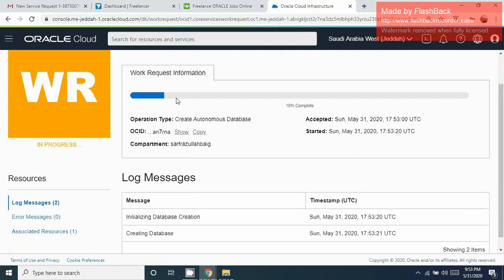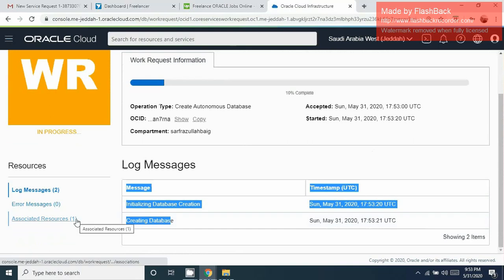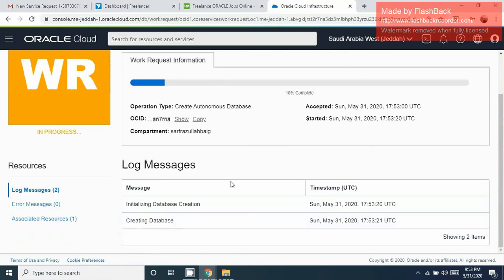You see the overall status here, and what the actual subtasks are that it is performing. Initialization has completed, and creation of the database is happening. If there are any errors, you will be able to see them here. So you can see the tasks which were previously performed by the DBA, going through the logs and everything. Now it has been created in a way.